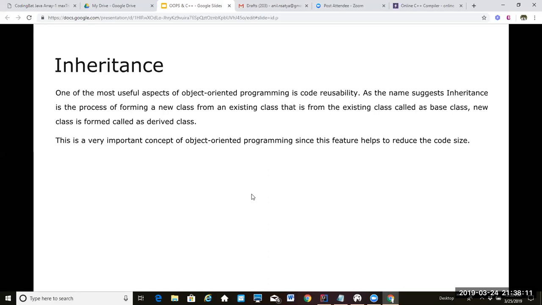Okay, so now we came to know about classes and objects. In the OOP concept, the first concept is inheritance. One of the main uses of inheritance is code reusability, right? In general programming, this has nothing to do with object-oriented programming, but it became one of the concepts of object-oriented programming. So what is code reusability?